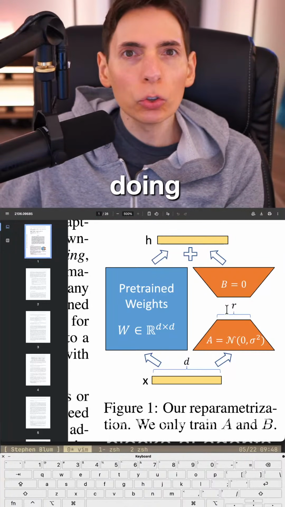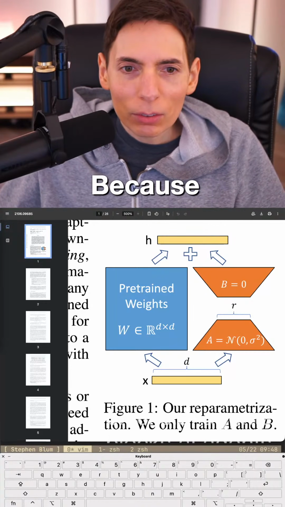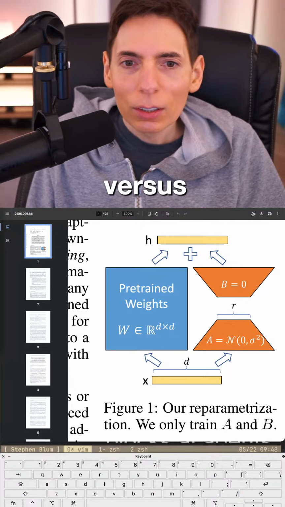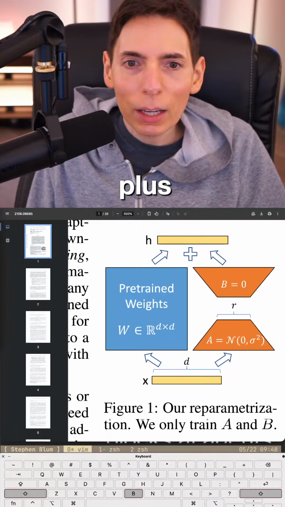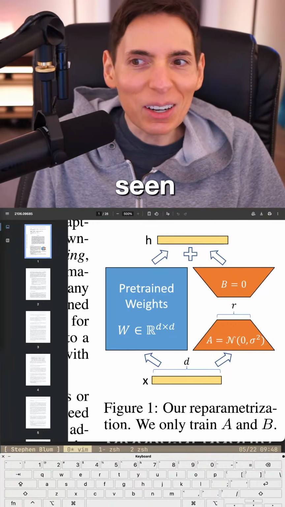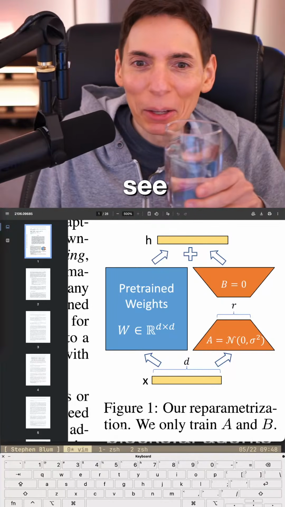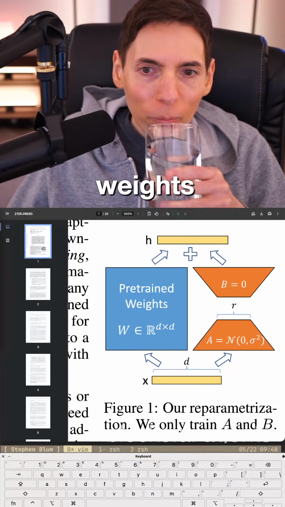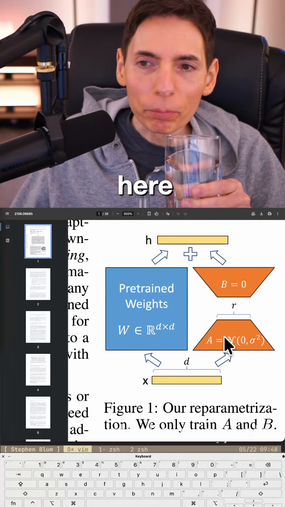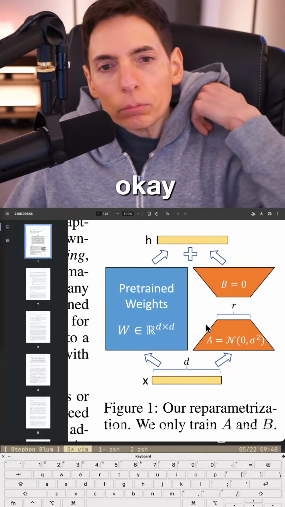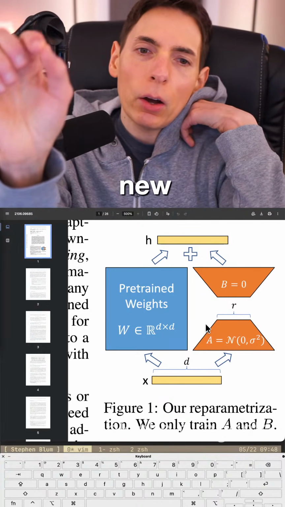It looks like you're still doing extra steps. So it's WX versus WX plus ABX, right? Am I seeing it wrong? You're saving new weights. So only this right here? Oh, call it N plus. Okay. N is the new output.